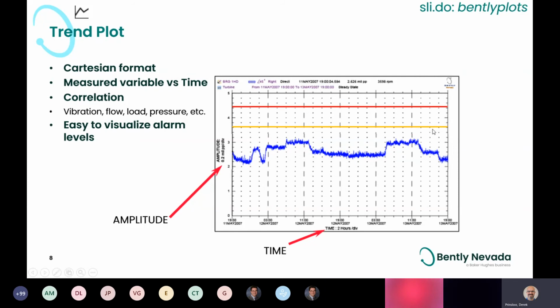In our software, we also allow the ability to add additional software alarms. So for this scenario, maybe we would add a software alarm at 3 mils peak to peak. And this would tell us every time this trend bumps up into that 3 mils range, and that might tell us something significant about the operating condition of that machine.